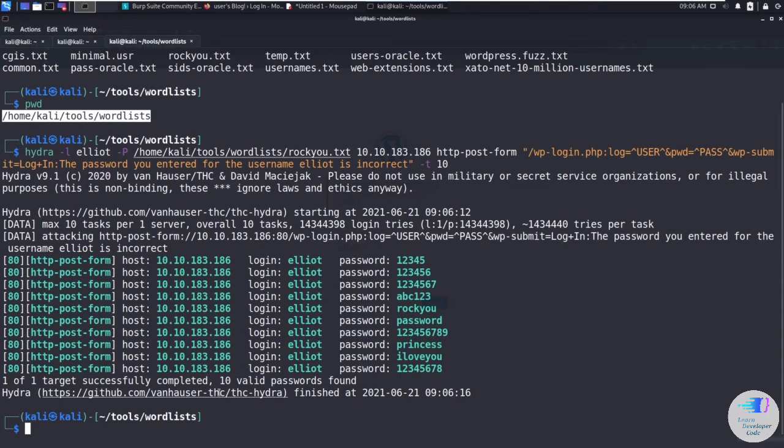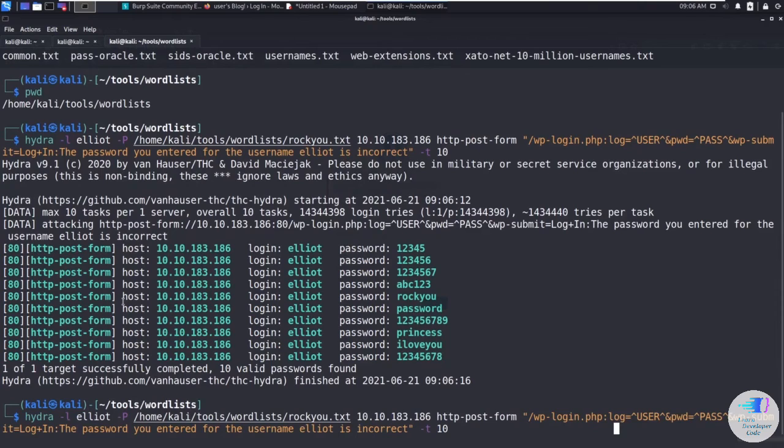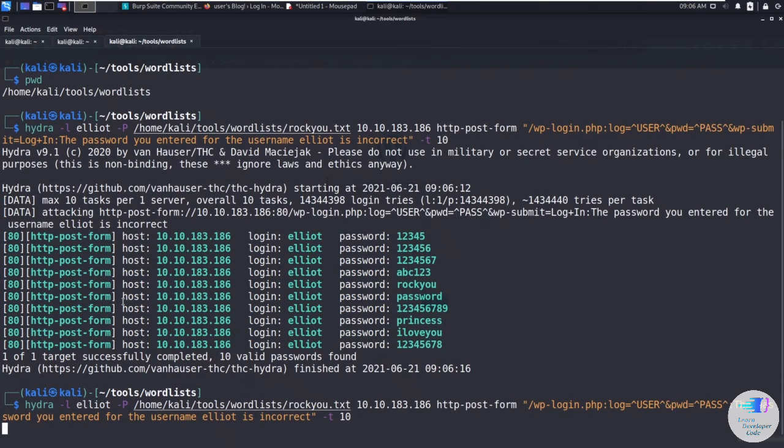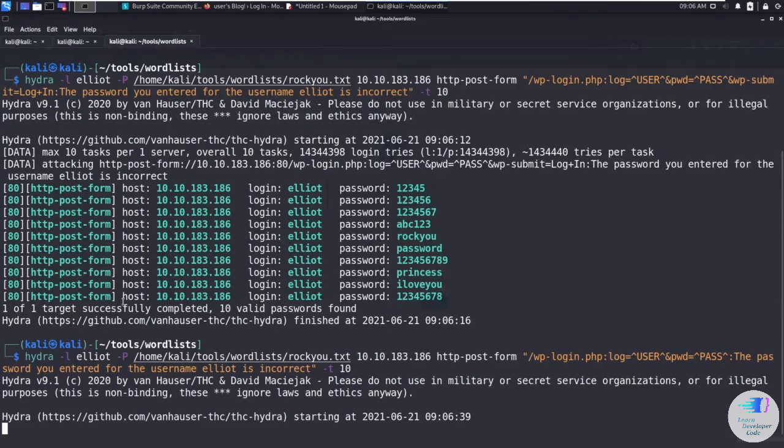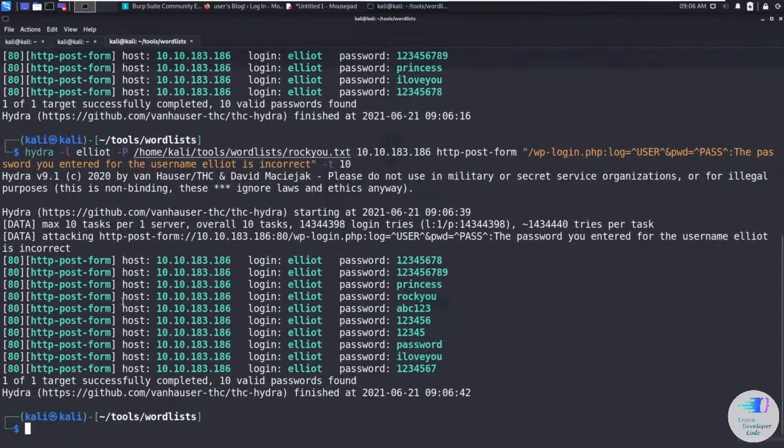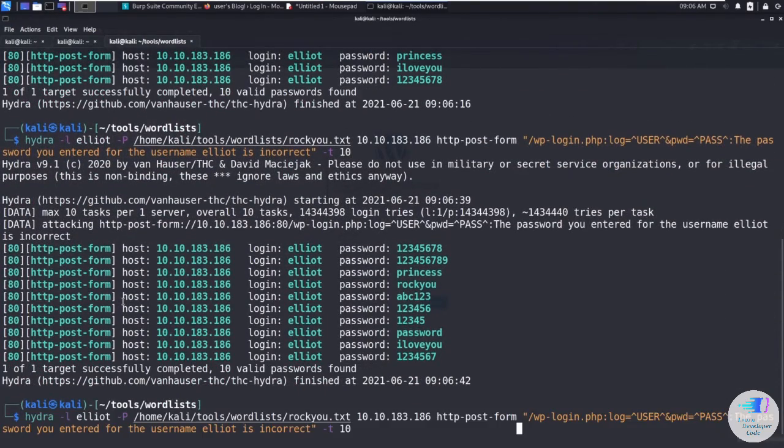You can see now we have 10 valid passwords found. So these are the false positives. Why did we get the false positives? Because we did not put the correct one. Let's remove the submit, and still we are getting the same result. Okay, so in these conditions you need to change this response.